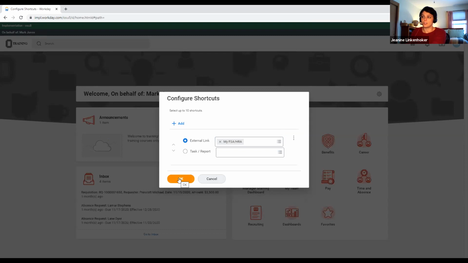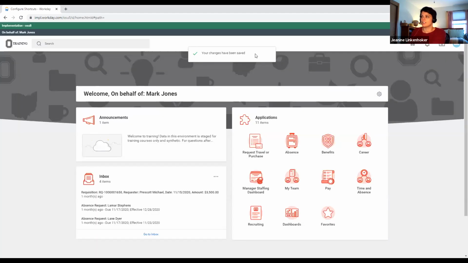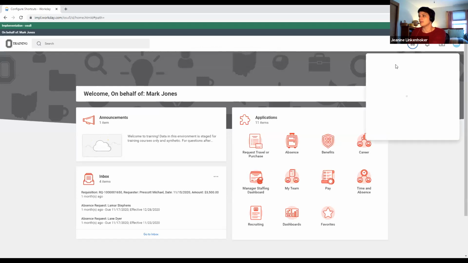All I have to do to add my shortcut is then add it here. If I have my 3 little dots here, I can add one above or one below. I can also remove this one if I choose to. Okay, but I'm just going to go ahead and say okay here. The system's going to give me a lovely little notice that says my changes have been saved. And then I can come up here and we see my flexible spending account page is saved here.